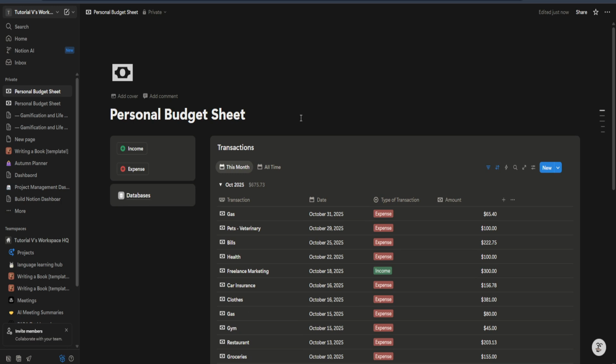Customize the template further to better fit your needs, and don't hesitate to explore other features Notion offers to enhance your budgeting experience.